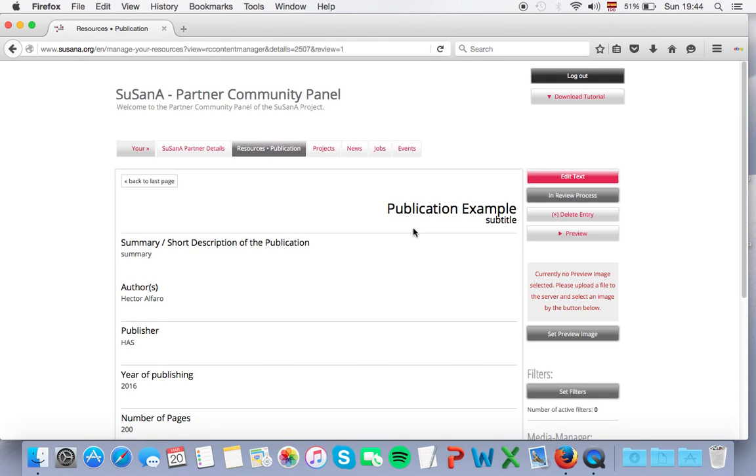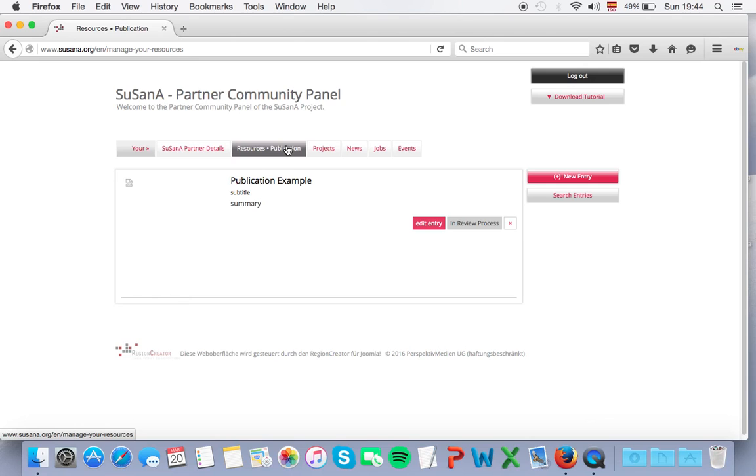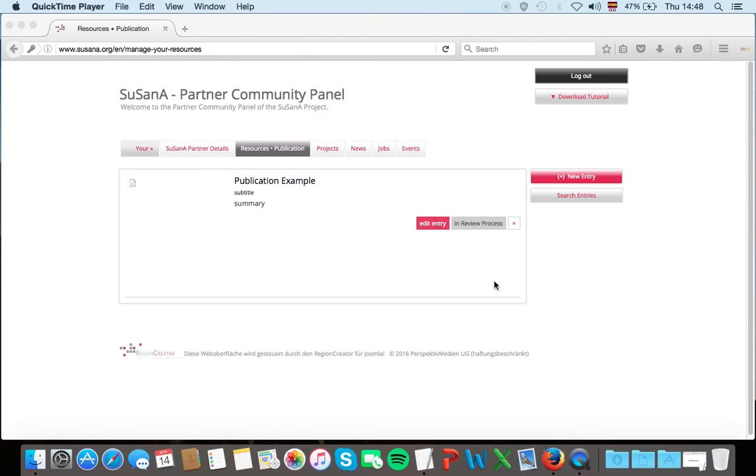So click on OK, and as you can see, the button has now changed its status to in review process. So this means that the SuSanA Secretariat is now conducting a quality check for your document. And at this point, two things can happen. First, if your publication is accepted, then you will receive an email alerting you that your resource has been published in the SuSanA Library and is now available on your partner page and on the library of the SuSanA website. And therefore, the status of this button will change to online.